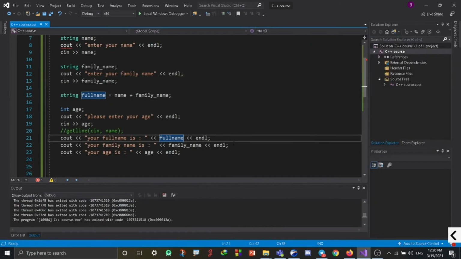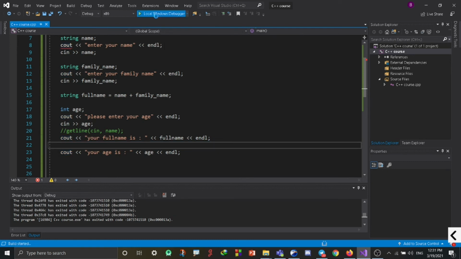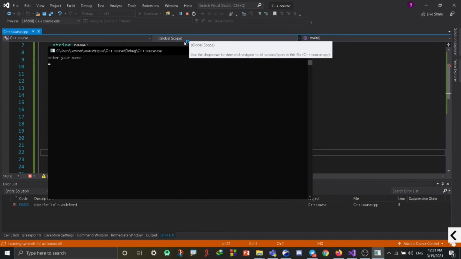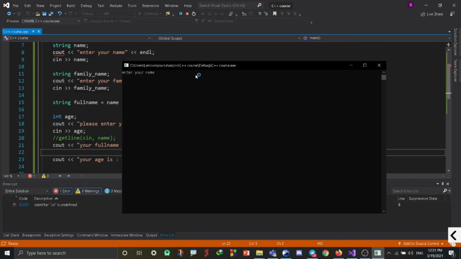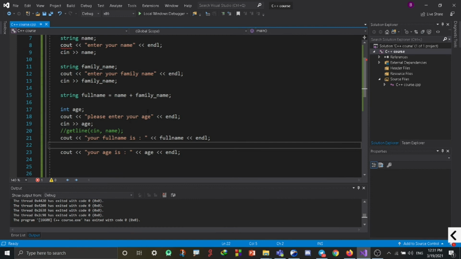Sorry, let's delete this one because we no longer need it. Okay, is there an error? I don't know. Enter your name, Rick. Enter your family name, Astley. Please enter your age. Your full name is RickAstley. Okay, it doesn't have any space. Your age is 69. That's understandable. If you want some space, you're gonna have to input it. It's just merging the strings together, adding them together without any spaces.